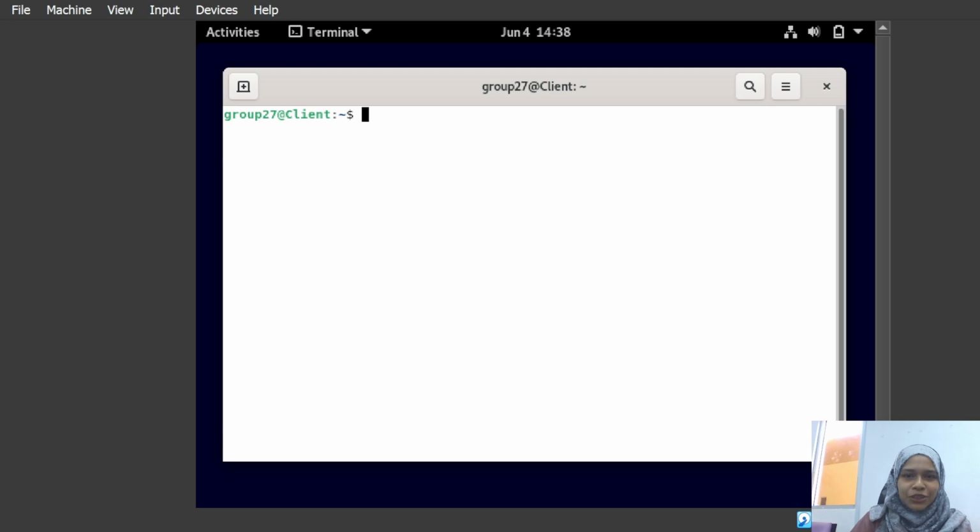Assalamualaikum. Hi, my name is Nur Najwa and I'm going to present about the testing procedure. SFTP is a network protocol that enables secure and encrypted file transfer between a client and a server. So first, we have to verify the setup by checking the user or client with the SFTP server connection.